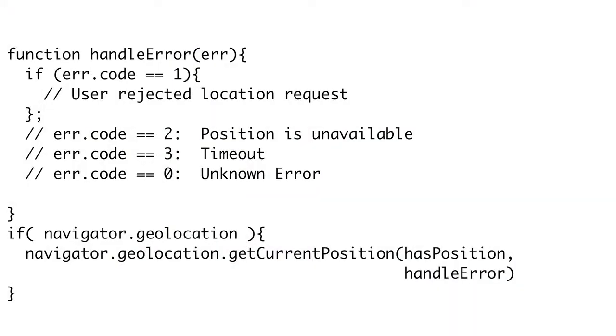Now, the user may have declined to give us their location information, or some other error may have occurred. In these cases, we should handle the errors gracefully. When we call navigator.geolocation.getCurrentPosition, we should pass a second function for handling errors.